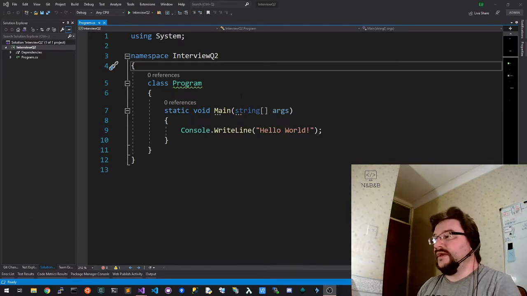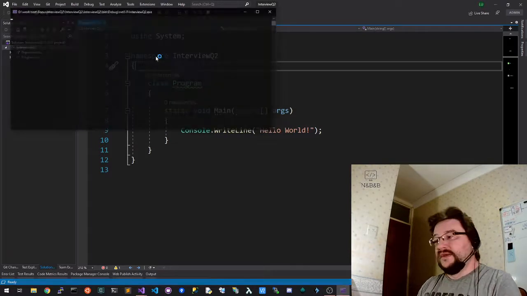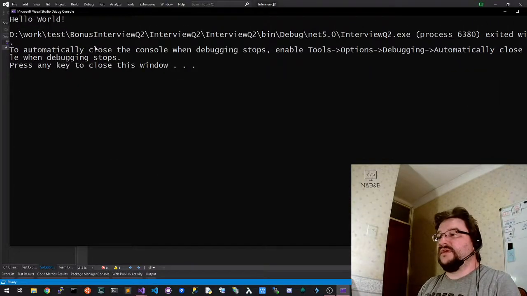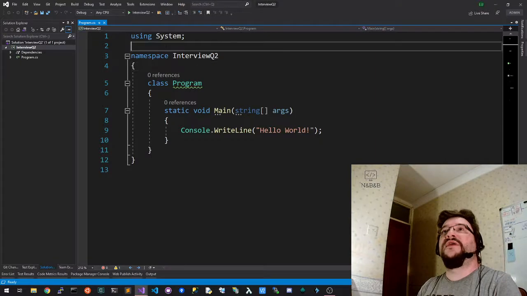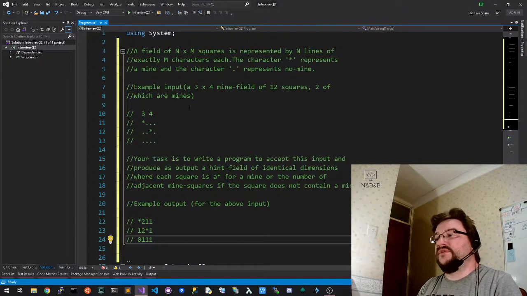So what I have done here is I've just created a .NET 5 console application, straight up as Visual Studio generates it, and it builds, and we can see that we got a hello world. That's great. So the question that I was asked, if anybody is familiar with Minesweeper, they will see that directly.